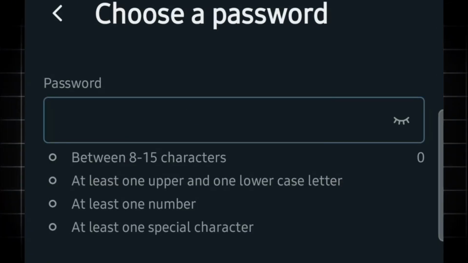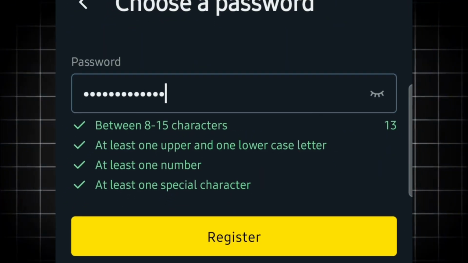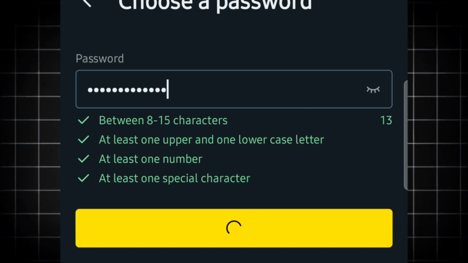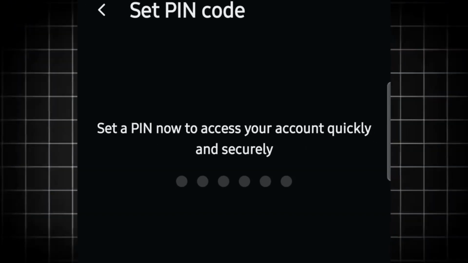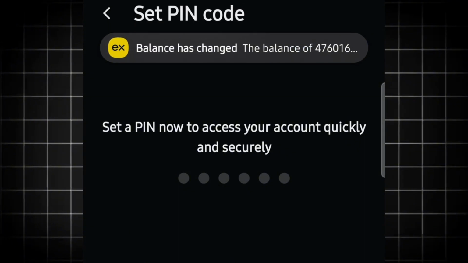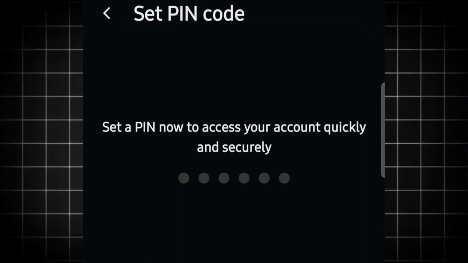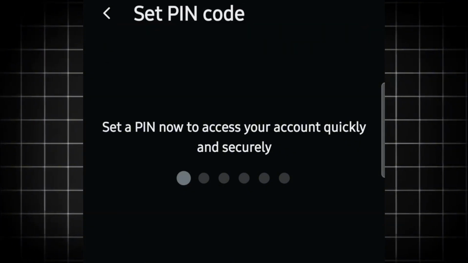The next thing they're going to ask you is your passcode. So you're going to make sure you enter a passcode you won't forget. I'm going to go ahead and do that, and once I do that, the next thing I want to do is hit register. You might see that it requires between 8 to 15 characters, upper and lower case, and at least a letter. Now, looking right here, they're going to tell me that I should set a PIN code to access accounts securely. So I'm going to put something in, and it's going to load up.